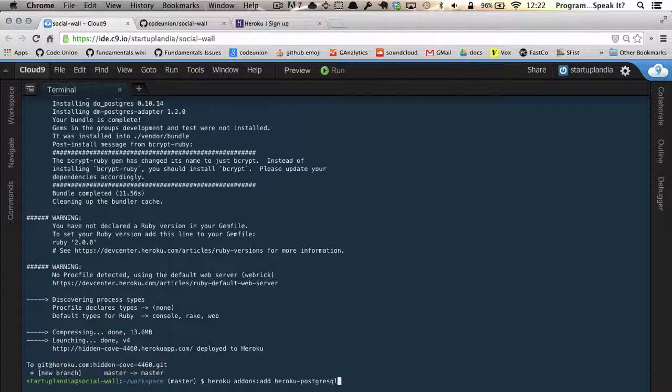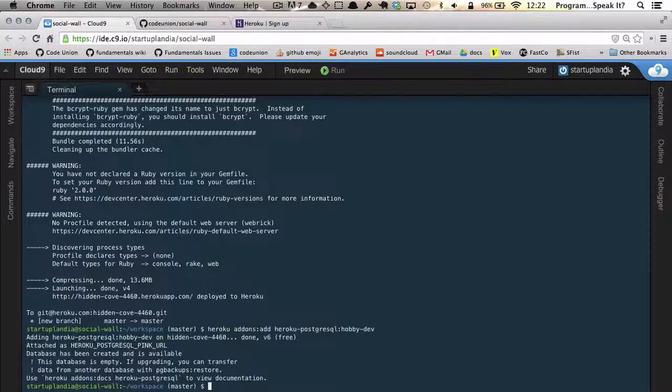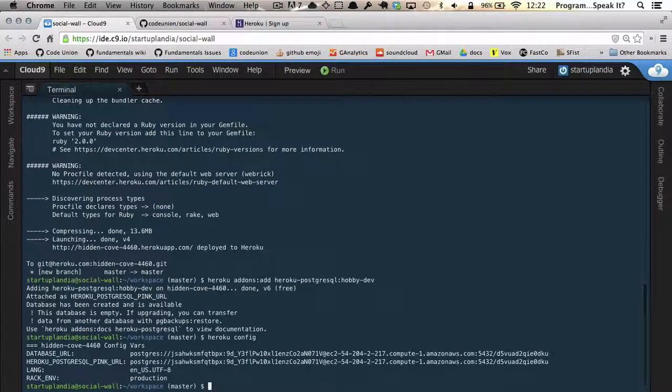heroku-postgresql:hobby-dev. Hobby dev is the level of the service plan that we want. It's the free plan. So we're all good. And we can verify that we're all good by typing heroku config. And we'll see that we have a database URL, which is what we want.